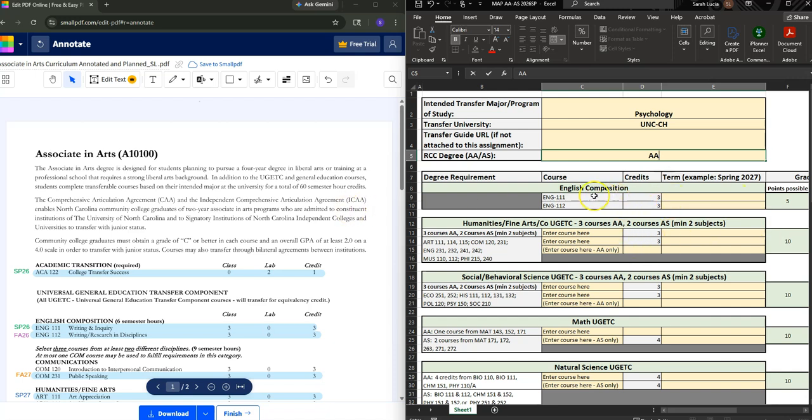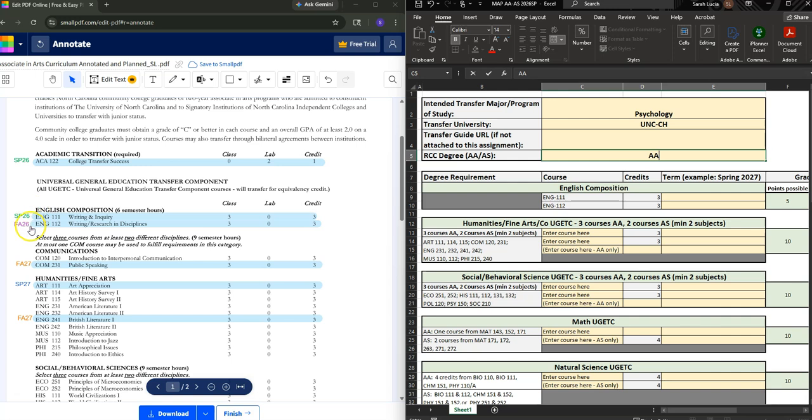So we'll start with English composition, which we can find in the English composition section. Everyone needs to take English 111 and 112 at RCC. So we'll just put the semesters we plan to take those. So our example student is taking English 111 in the current spring 2026 semester, and they are going to take English 112 in the fall 2026 semester. So we'll indicate those two here.